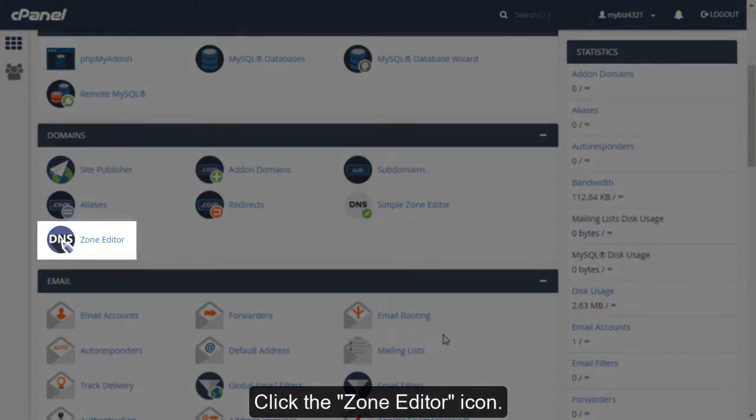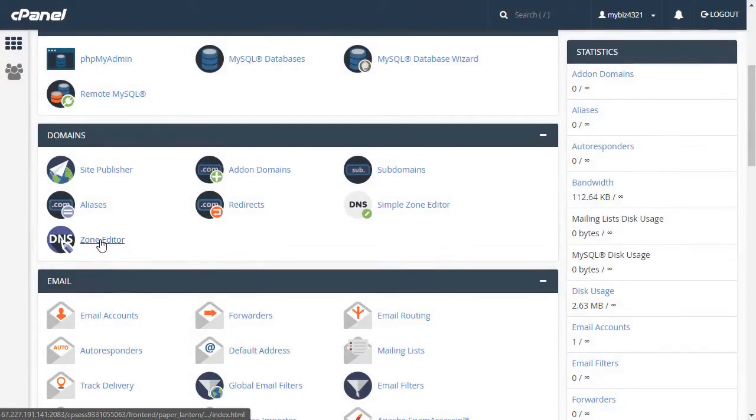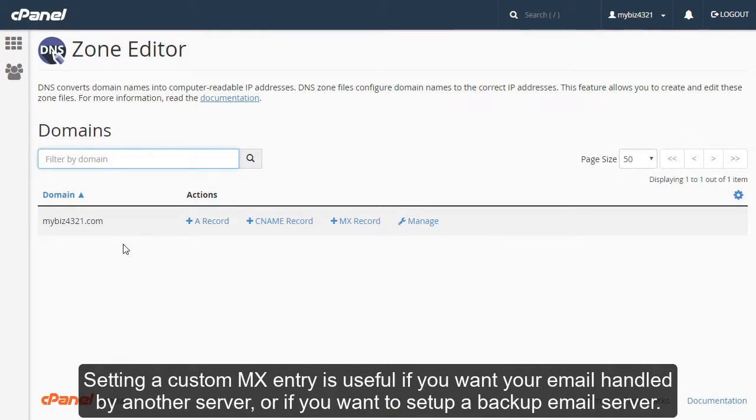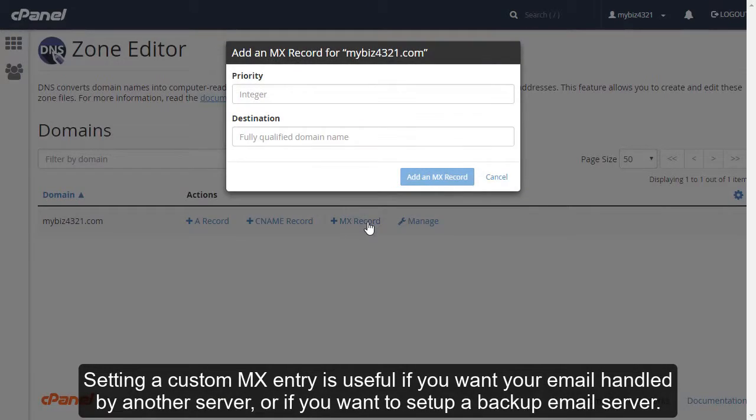Click the Zone Editor icon. Or if you want to, then click to add an MX record. Setting a custom MX entry is useful if you want your email handled by another server or if you want to set up a backup email server.